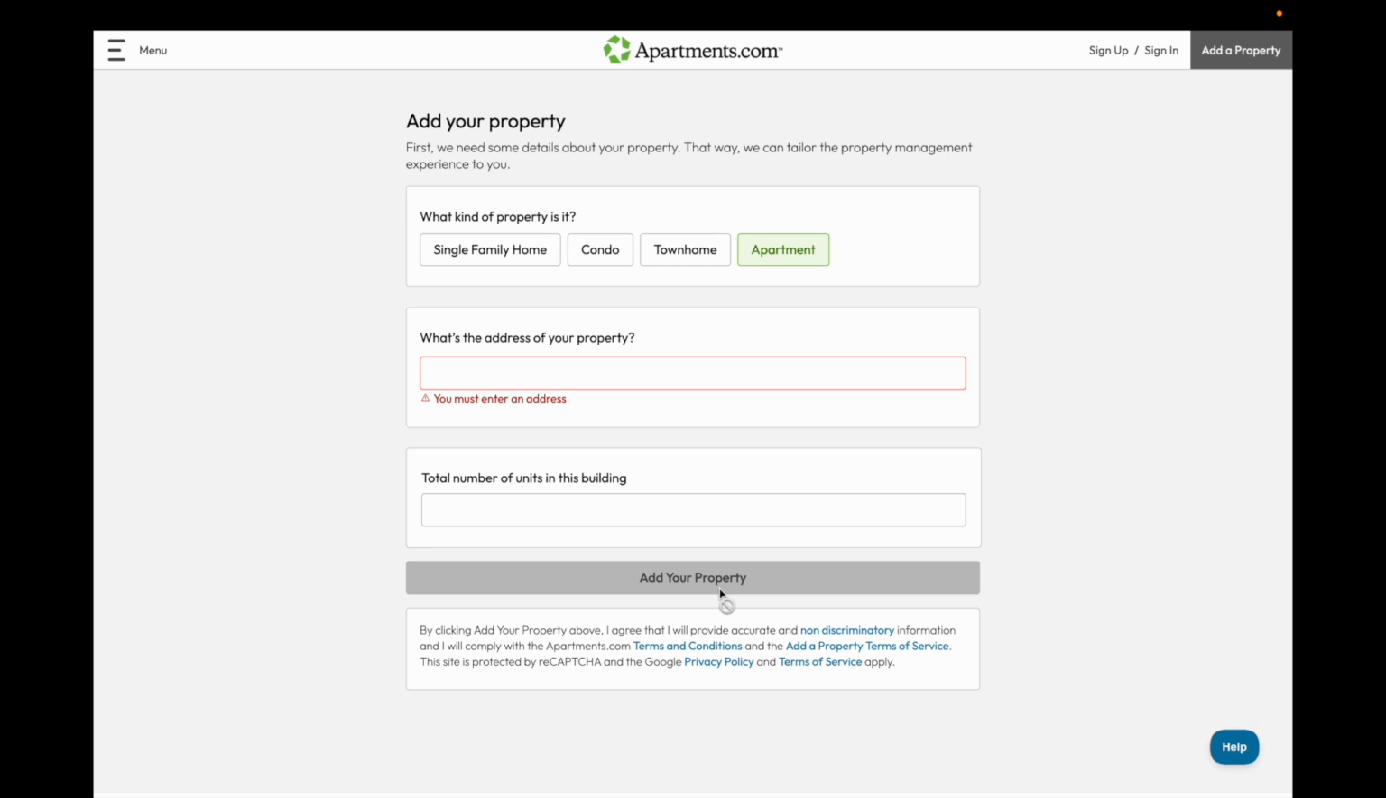So very simple, very straightforward. This is how to list a property for rent here on apartments.com.